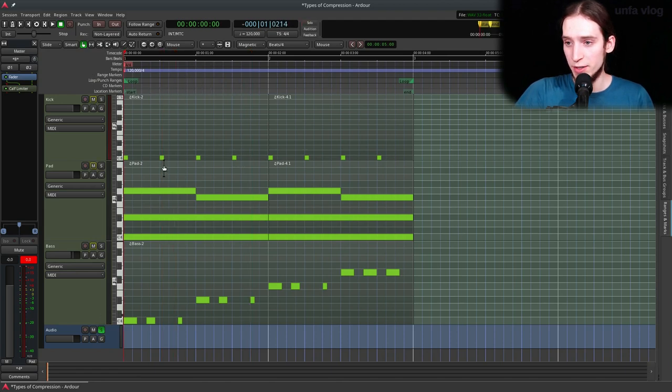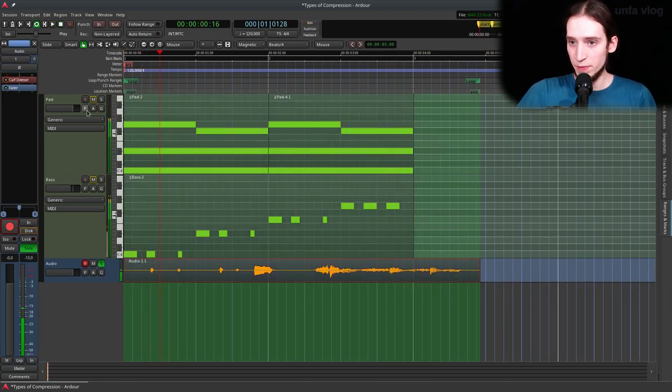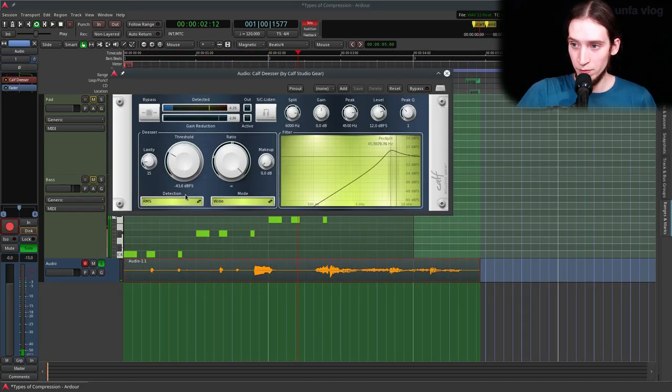So this is it. I'm going to just now record a vocal track and show you how de-essing works. Woo! Shiny, shiny, shiny. I'm going to just loop this. So that's an extreme de-essing. We can listen to the sidechain.